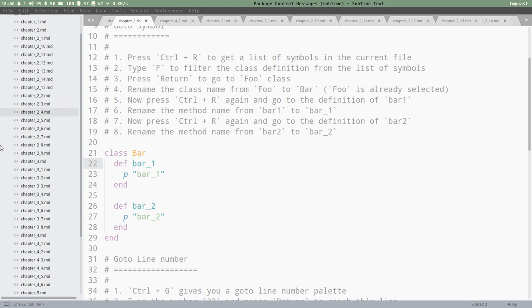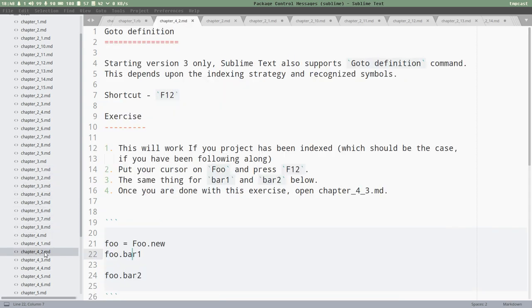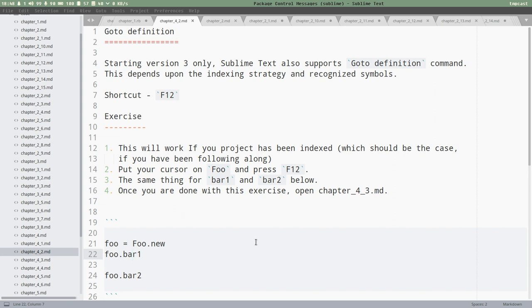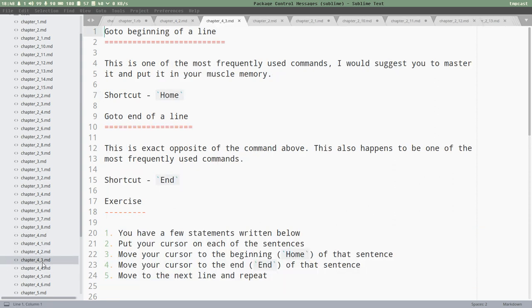It can be a completely different file in your project. Very, very useful when you're working with object-oriented languages with a lot of class files and stuff. So that's good to know. F12, and it's usually the same key binding. I think it's the same key binding in Visual Studio Code and even Visual Studio, I think, have this. It's often on F12 for some reason.